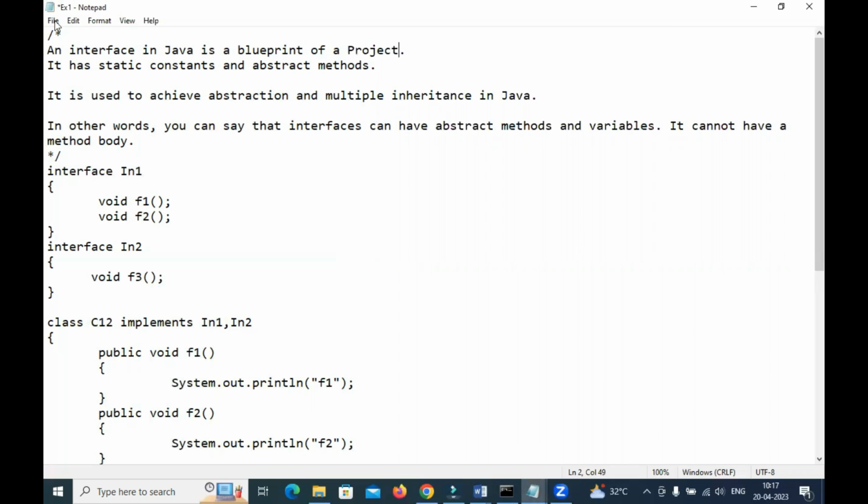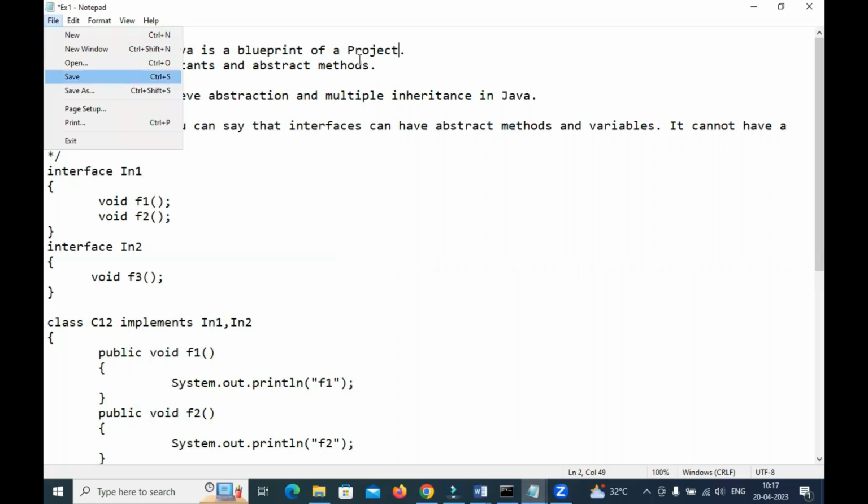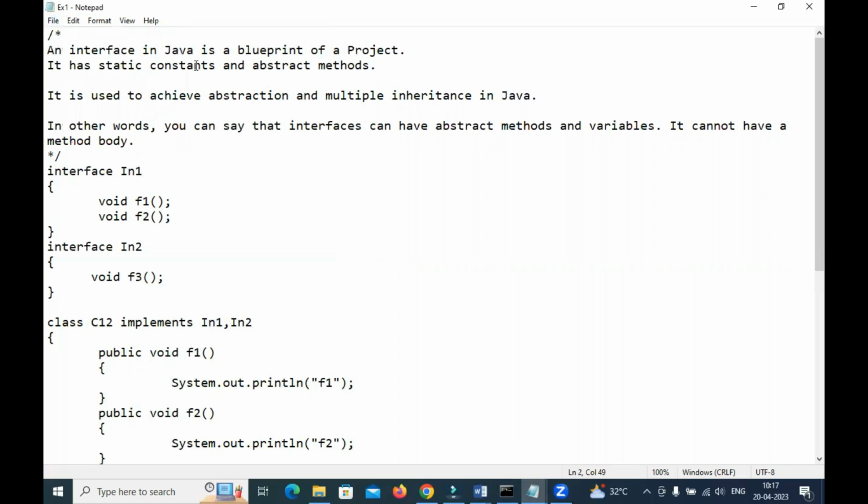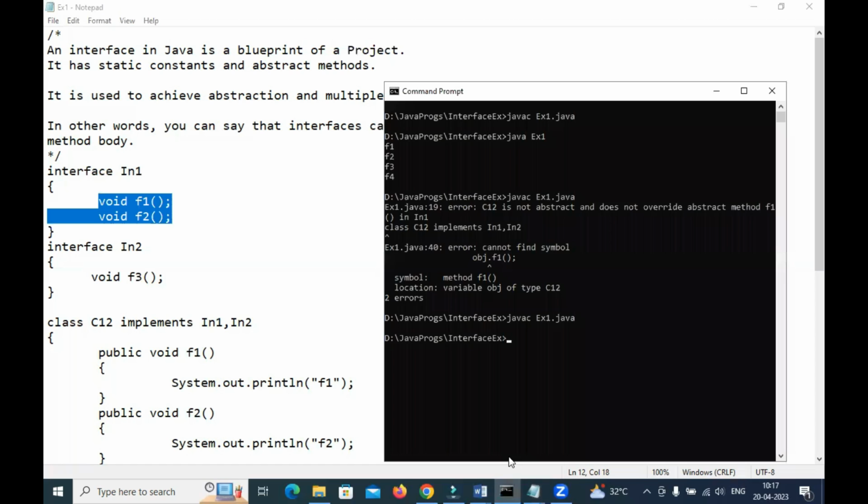So an interface in Java is a blueprint of a project. It has static constants and abstract methods. What do we mean by abstract method? That these methods do not have the body. These functions are defined in the child class. And by blueprint, we mean that it contains the list of functions to be used in the program. And if we do not implement any of those functions in the child class, then the program will not compile and it will give an error. So this is the concept of interface.